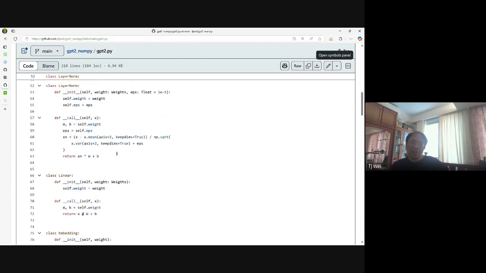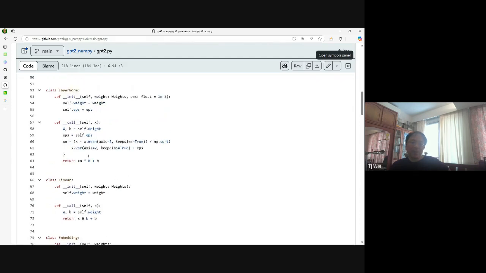Okay, so we got the layer normalization. It's pretty simple. It's kind of like a batch normalization, but batch normalization is done over a batch, and group normalization is done for each group in the layers. Okay, so this is layer normalization.